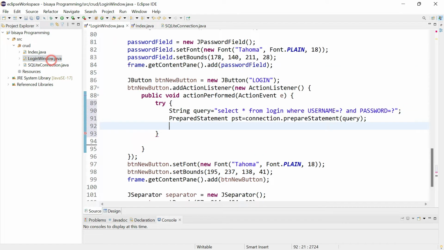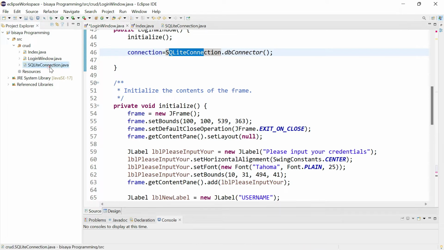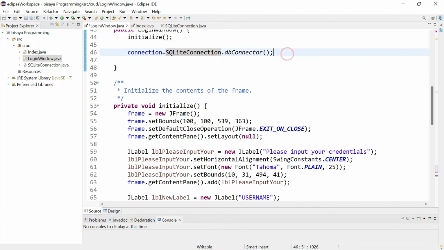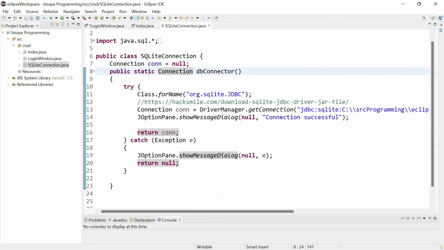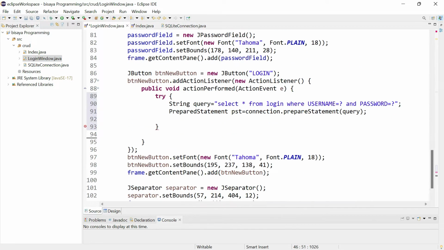Which should be up above here, the connection. So connection is equal to SQLite connection DB connector. This SQLite DB connection is the name of our class. The use for this one is to call the function to the class, to our database string. So let's go back to our coding here.